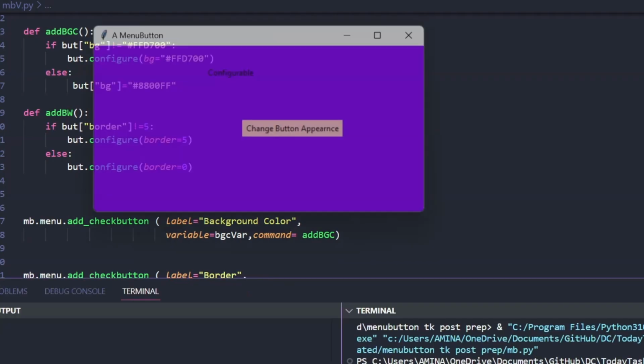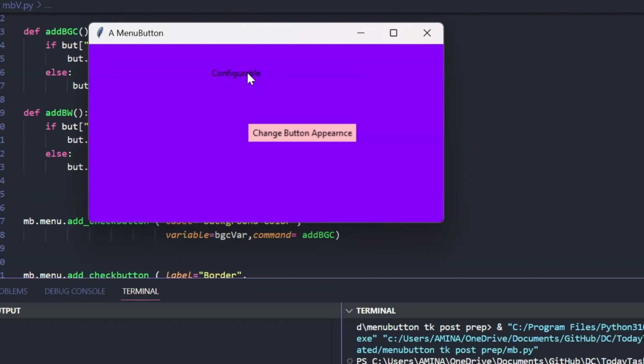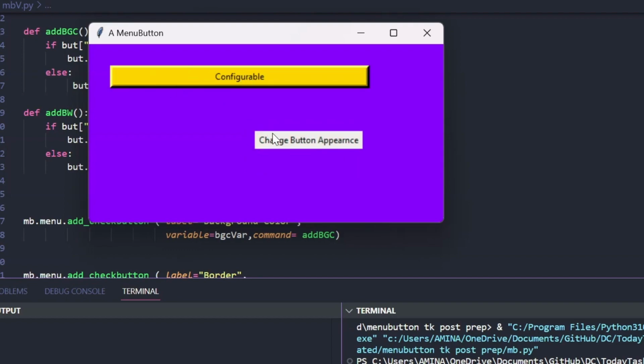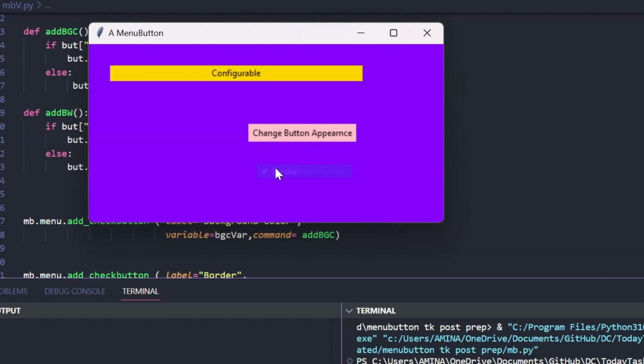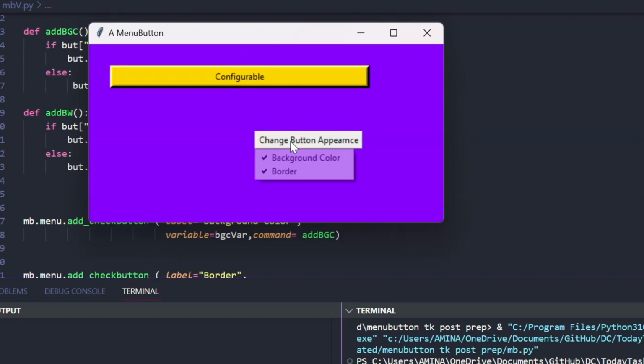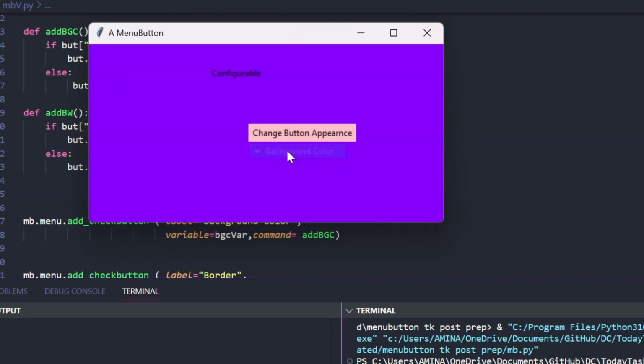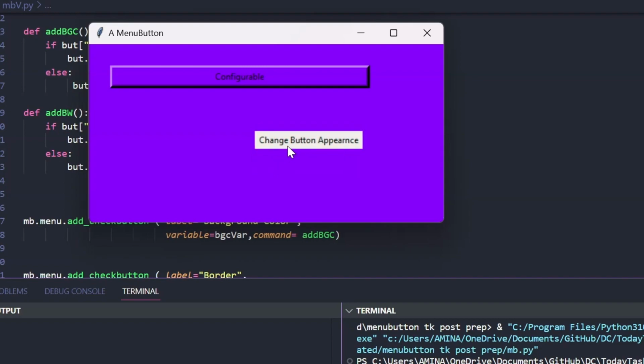When we call the main loop, if I click on the change button appearance, whether I check the background color, it will add the yellow color, or I check the border, it will add a border. If I uncheck the border, it will remove the border, and if I uncheck the background color, it will also remove the background color or set the default background color, so it seems like the button has no background color.